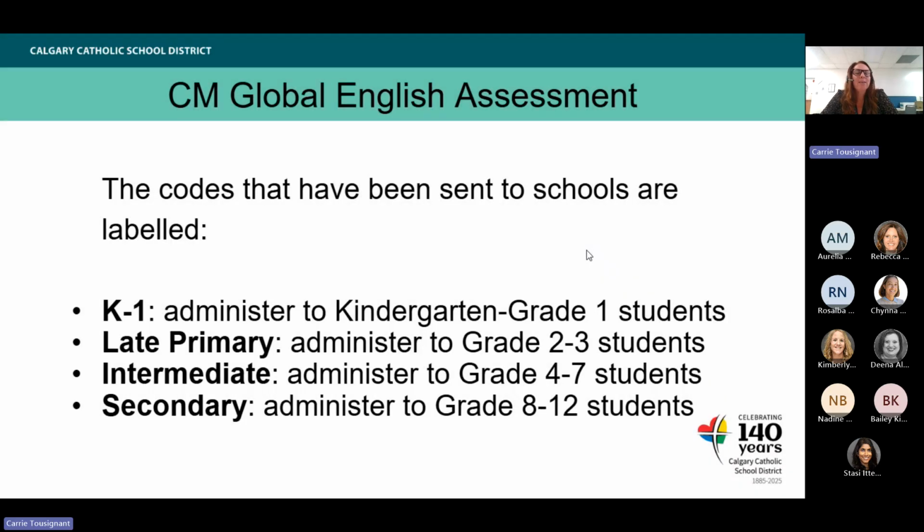When you have received your codes, you may have already seen that they are identified a little bit differently than with grades. And so we have this slide so you can refer back that our K1, you want to administer to kindergarten grade 1 students. Late primary, you're going to administer to grade 2, 3 students. Intermediate, administer to grade 4 to 7 students. And secondary, administer to grade 8 to 12 students.